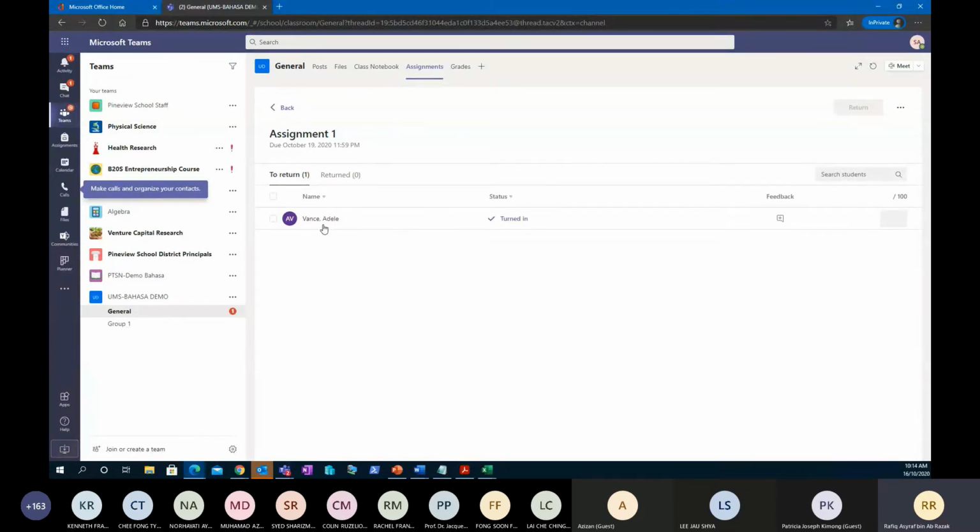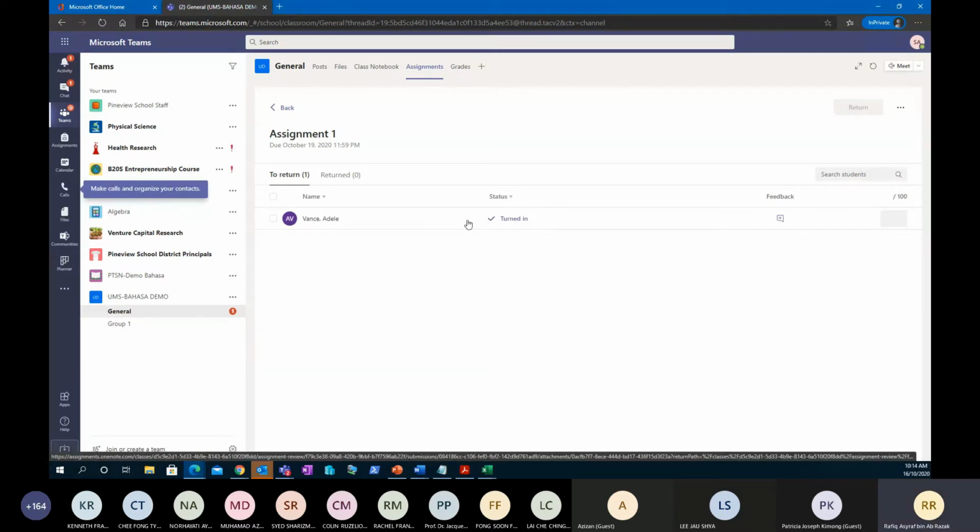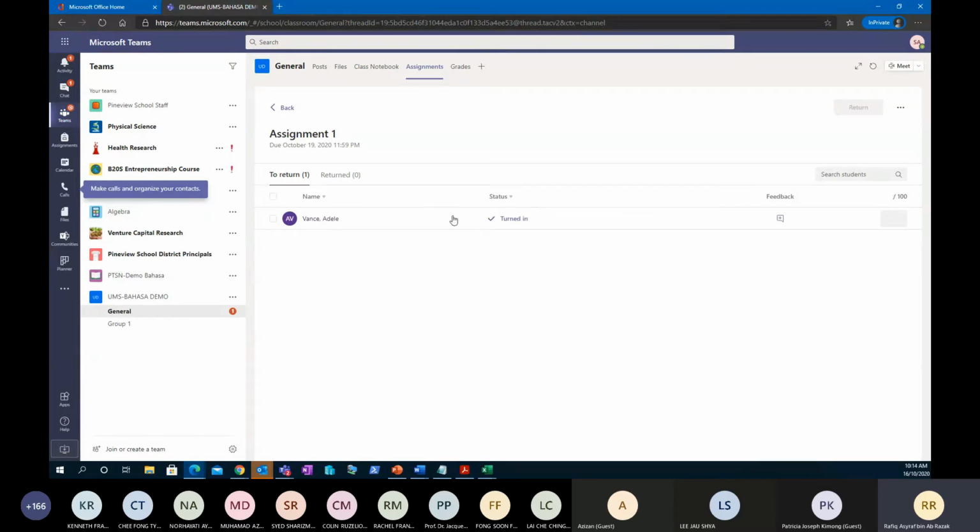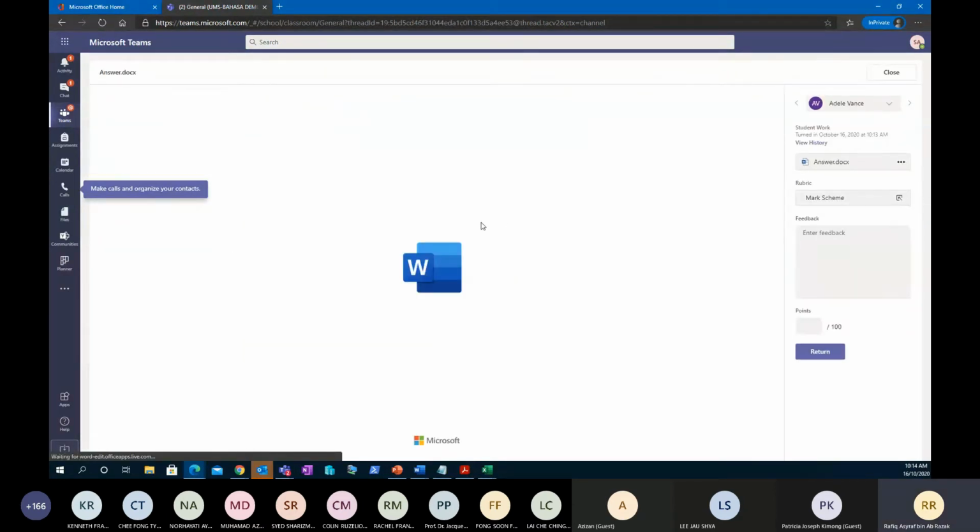Let's say the student has already viewed the assignment but not turned in yet, then the status will change to viewed. This means the student already opened the assignment. You can know the status of whether the student has turned in. So we open this one.